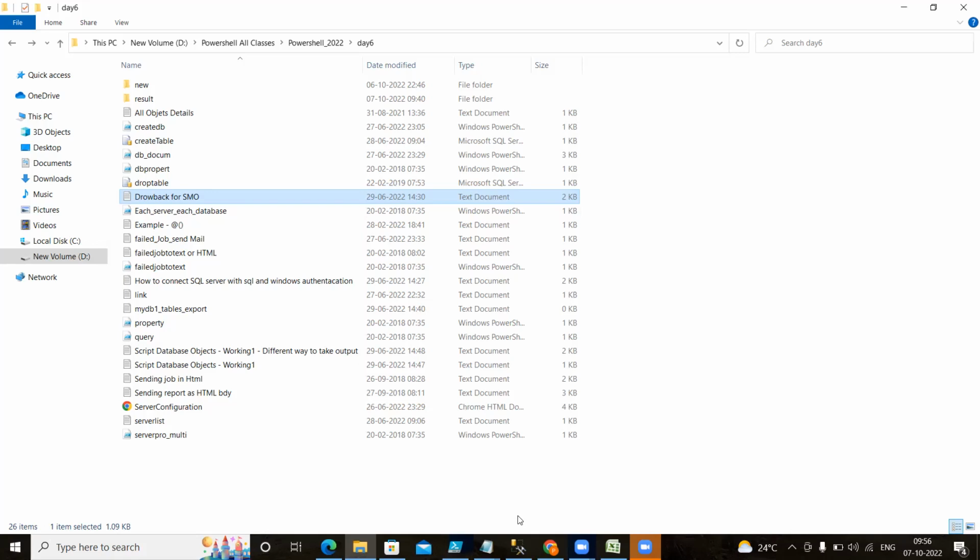So the main purpose here is to show you, if you want your script to work with the SA SQL account, how it has to be performed, right? Got it? No doubt in this.